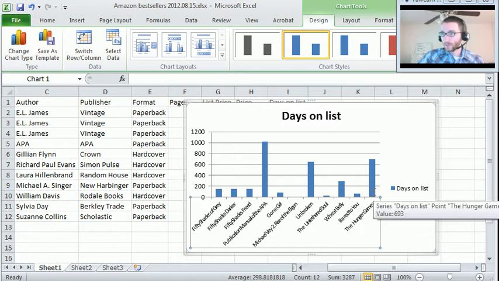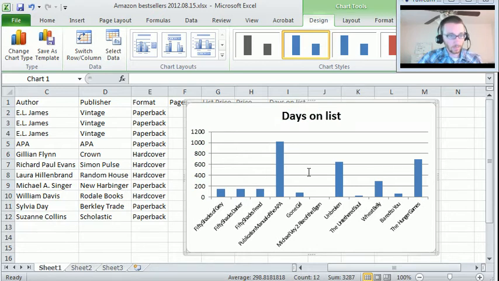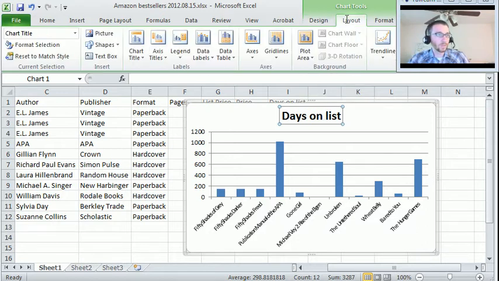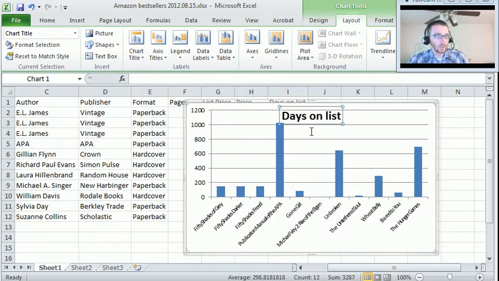Other stuff we want to do. We want to tidy up the chart. We only have one column, right? So we don't need to know what that is really. This right here, days on list, tells us. If we delete that, we get a lot more room. I like this title to be somewhere else. I kind of like it to be overlaid, particularly since this is a small chart. I want to give myself access to the visual space.